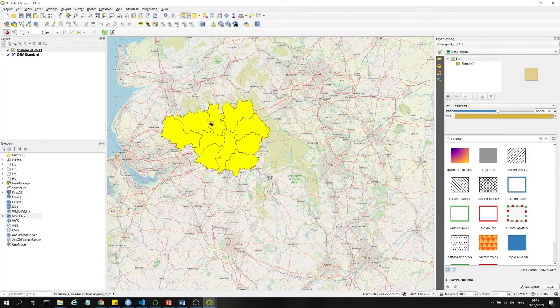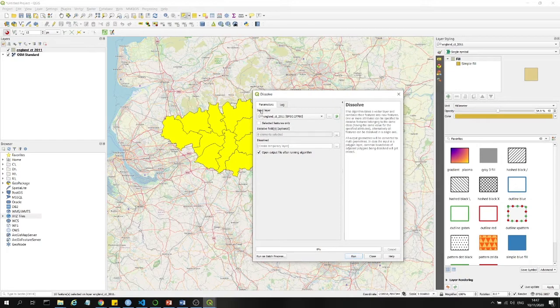But they're all separate at the moment. As we said, we want the outline of Greater Manchester. So what we can do here is, using vector operations, go on vector, geoprocessing tools, and then on dissolve. It's asking for an input layer, so it will be this one, England Counties 2011. Selected features only, that's fine. We want to dissolve only the features that we've selected, but at the moment we have them all selected, so this will do the same thing if we select it or not.